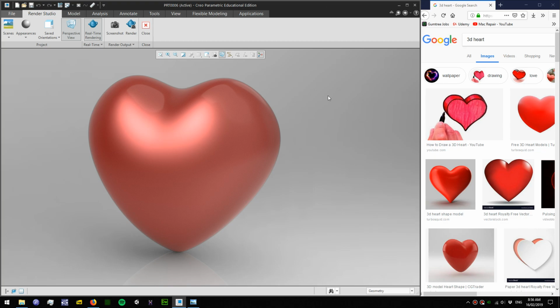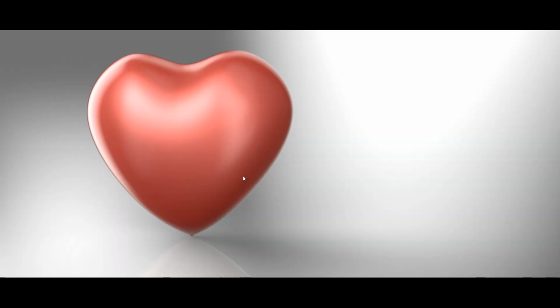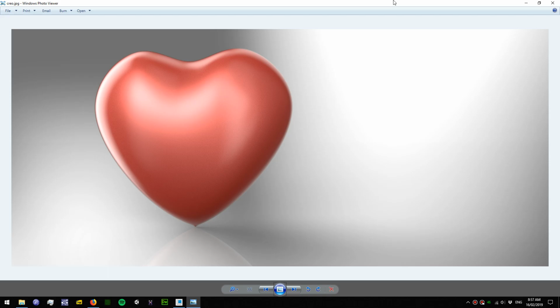Today I'm going to make a heart rendering in Creo Parametric. So this is the result here, and also this is another rendered file. This is version 5.0 and it has a nice rendering result. Let's get started.